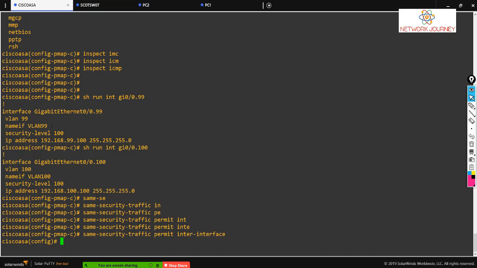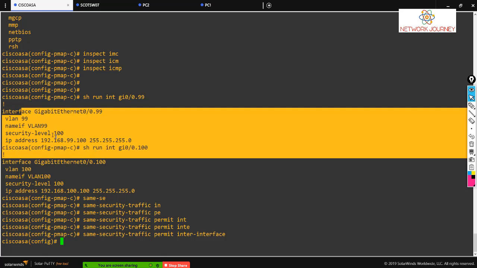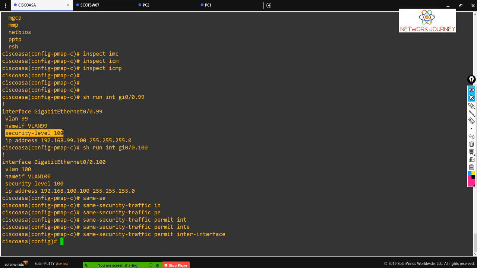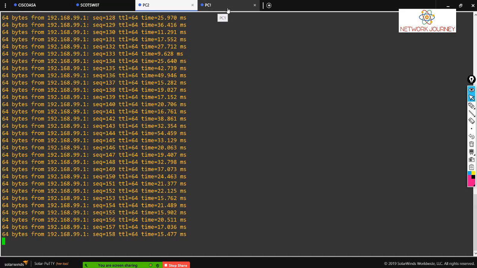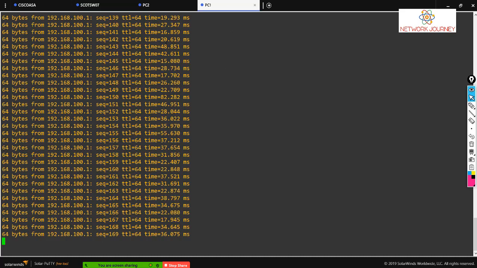So let's say, just to make it practical, I'll change this security level to 50, and we can see one of the pings will stop working. Which ping will stop working? From the PC1 point of view, it will stop working. So let me draw it and tell you what I am planning to do.